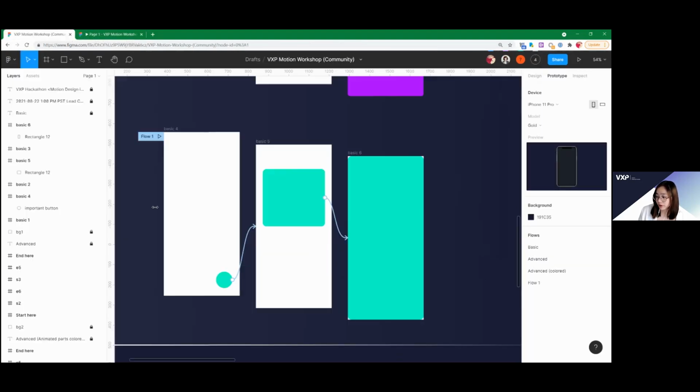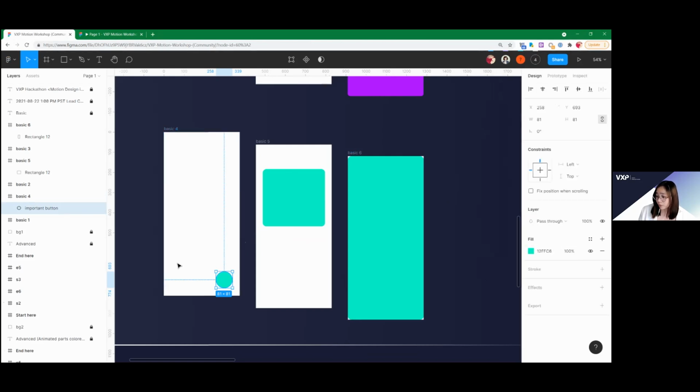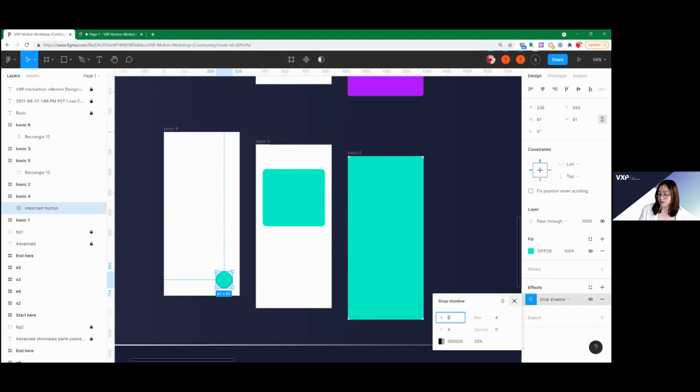Oh, by the way, don't forget to add a shadow to it because it will make the buttons look elevated. So by applying shadows on the right bottom, there is an effect, and the default one is a drop shadow. For now, I don't want to change the settings. It's okay.